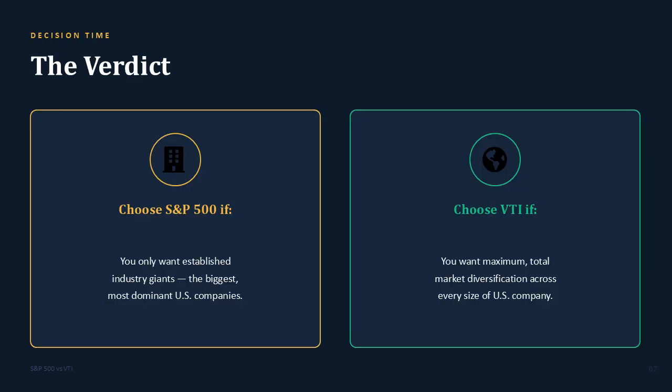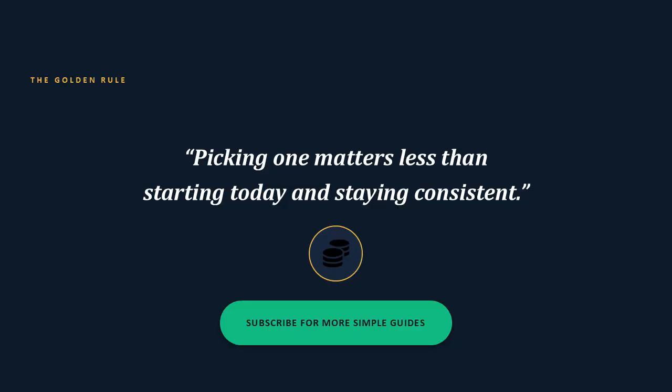So, which one is better for beginners? If you want absolute ultimate diversification and want to own a piece of literally every public company in America, choose VTI. If you prefer to focus strictly on the established cash-flowing giants that dominate the global economy, choose an S&P 500 ETF. The truth is, choosing between them is the least important decision you'll make. The most important decision is simply getting started and investing consistently.